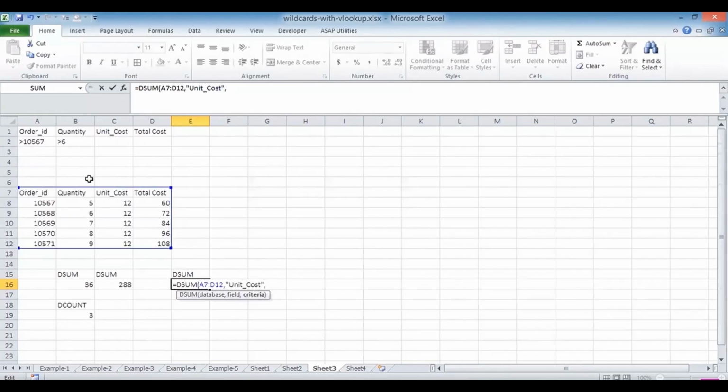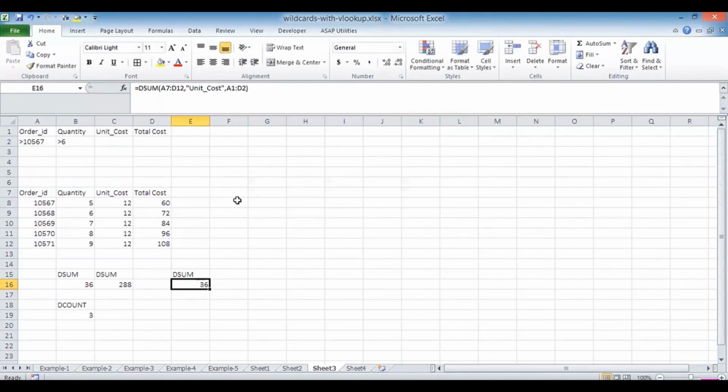And criteria is this one. Your criteria has order ID, quantity, unit cost, and total cost. Order ID is greater than 10567, which means 10568 and onward, and quantity is greater than 6, because 7, 8 and 9 unit cost is 12, 12, 12. It's all about the 36 value. This is the 36 value, it's a unit cost.